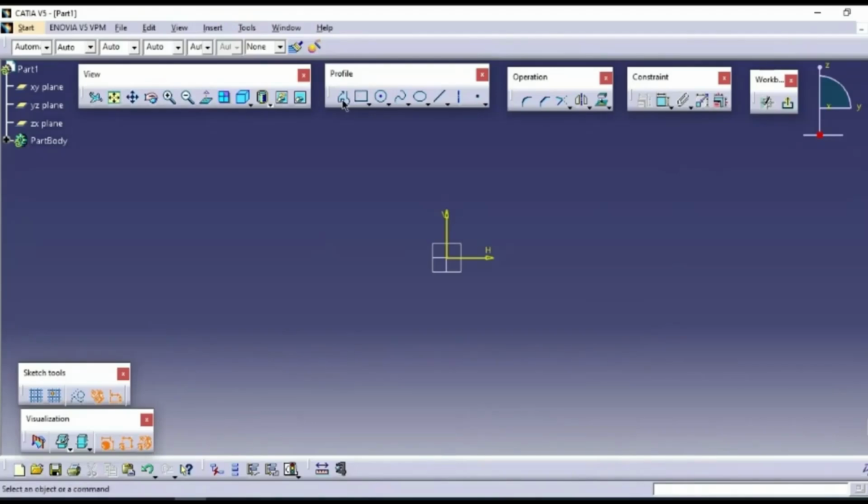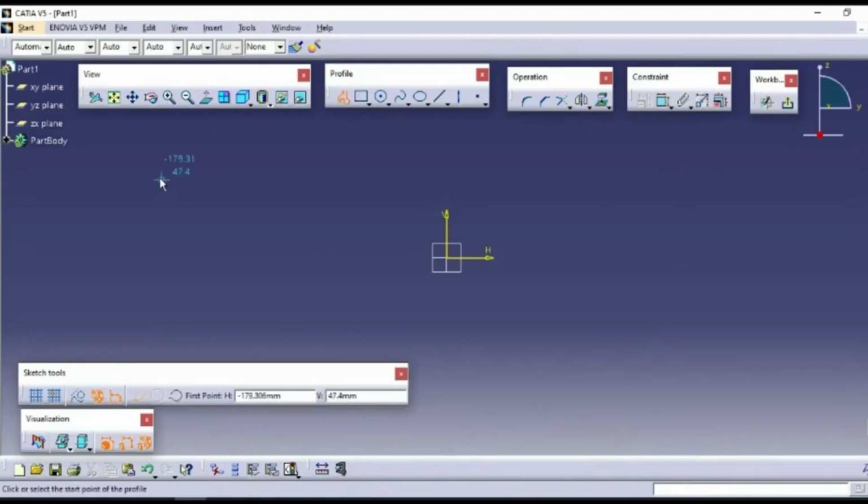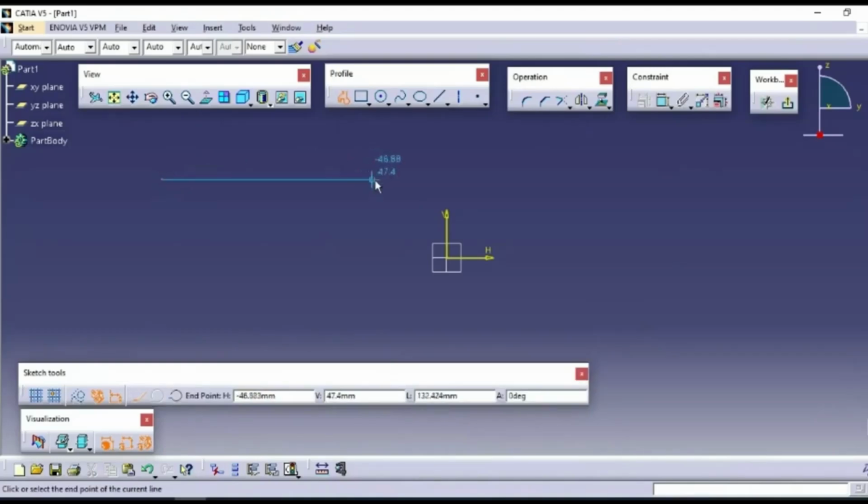Using this, you can create continuous lines. For example, you see, I can draw a straight line. Okay, if it is inclined, it will be in white color. If it is straight horizontal or straight vertical, it will be in blue color. Okay, so I can draw a horizontal line, an inclined line.